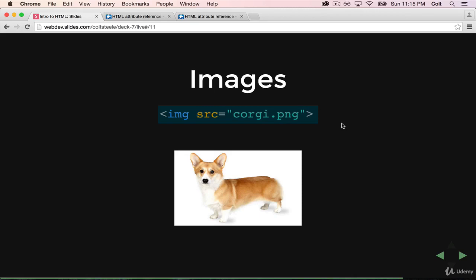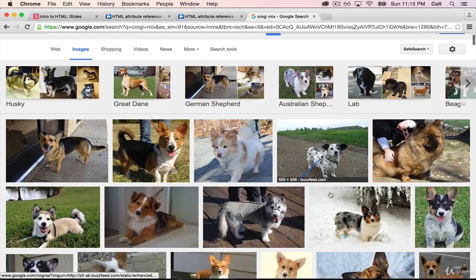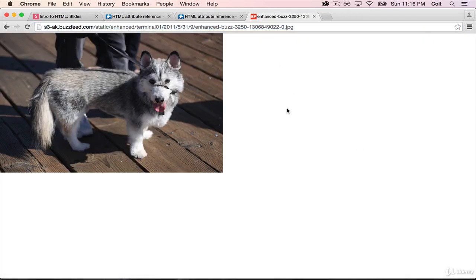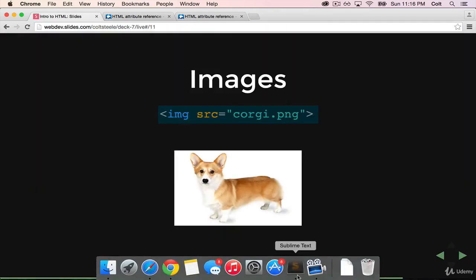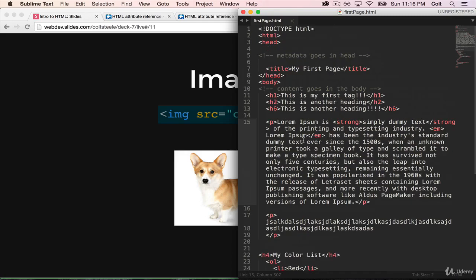Let's start, of course, by finding an image. I love Corgi mixes. In particular, I love Corgi Husky mixes. There we go. Let's just take this image. Adorable dog. And let's go to some HTML document. Again, I'm just going to go back to what we've been working on, but this is clearly not some long-lasting site that we're going to really build up. This is just like a scratch pad for HTML.